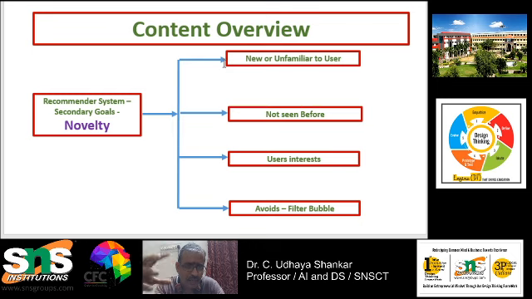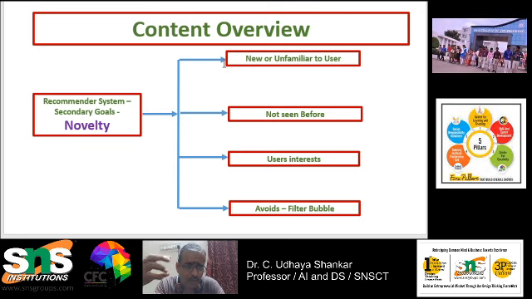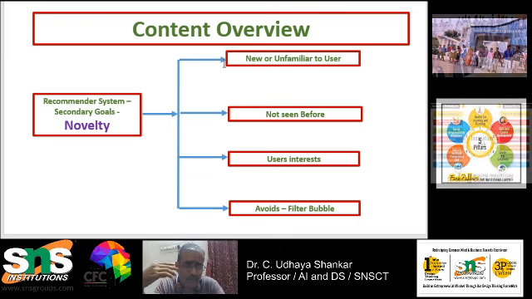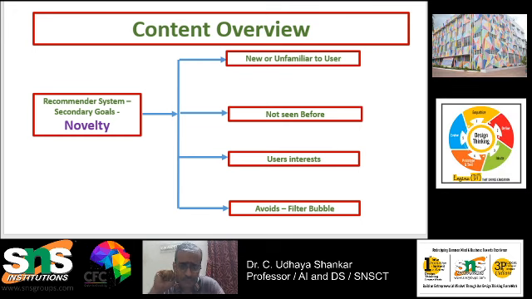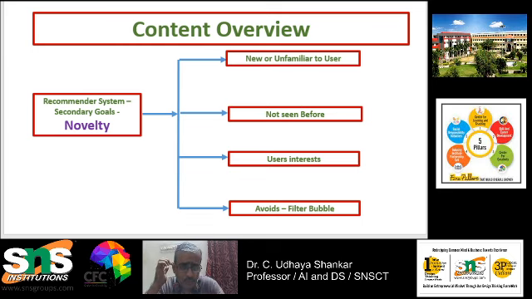We will have a detailed discussion, and then we will discuss, for example, how novelty in a recommender system works. We will also discuss some concepts related to the filter bubble, what the user interests are, and how to avoid this filter bubble. So this is the content overview. We will move on to the next slide.